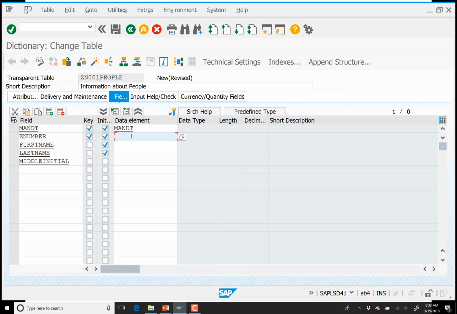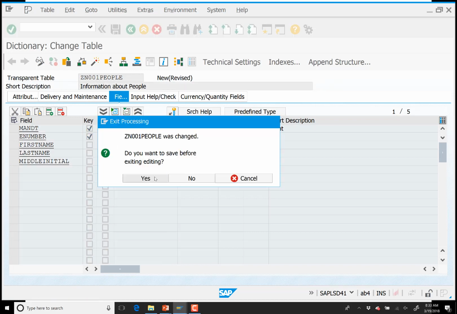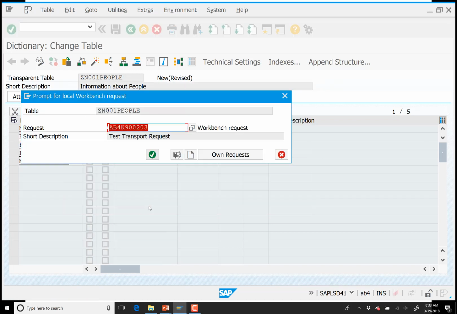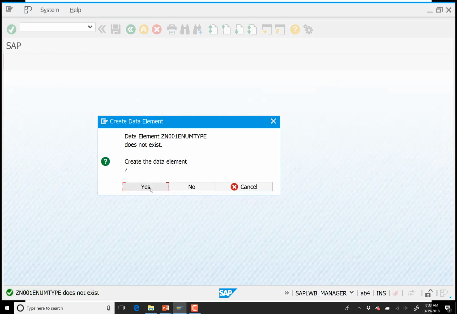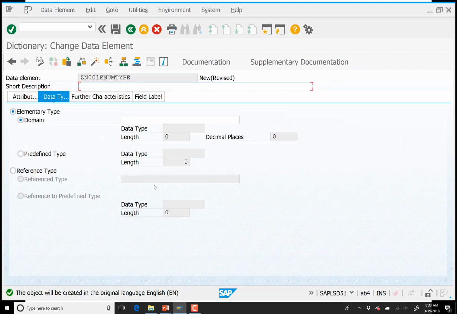Well, just to review what we did a second ago, let's do this for eNumber. So I'm going to say I want to create a data type called ZN001 enum type, which I don't think we've created to this point. So I'll type that in there, and as soon as I hit enter, it says that type is not active, so let's create it. So now I come here, yes, save, yes, and now I'm going to create this particular data type. And you can get lost really easy when you do this, so you've got to think through this.